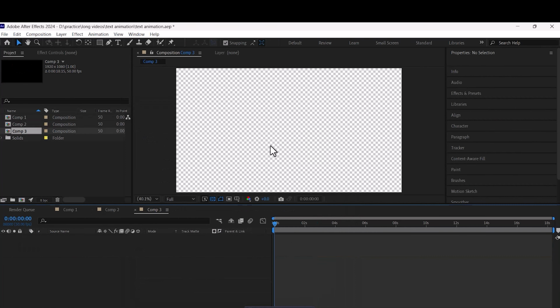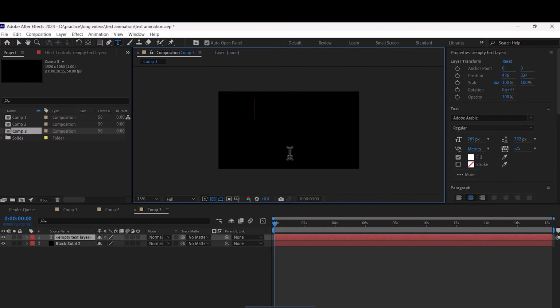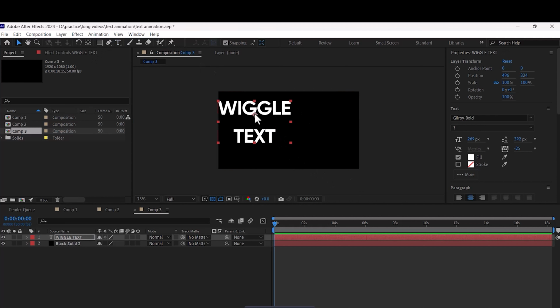Open After Effects and make a new comp. Then type out your text, whatever you like. Pick a bold or black font so it really pops.